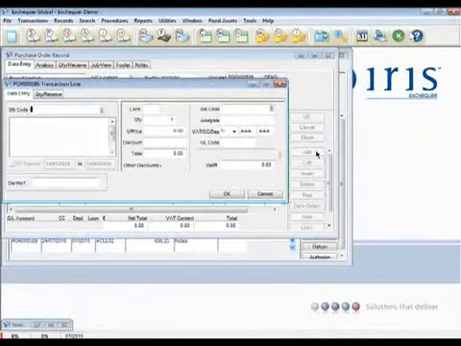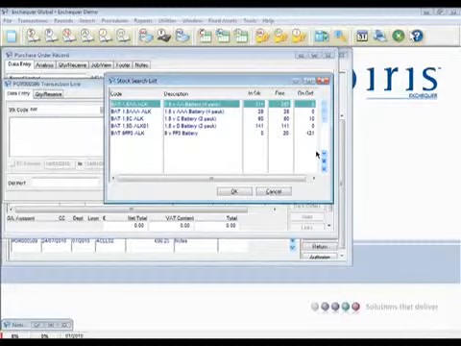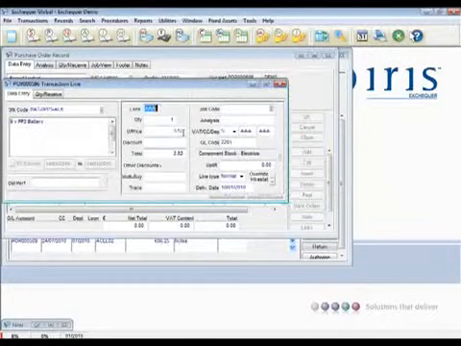So similar sort of principle here, entering in the stock code, I can enter part of the stock code or the entire stock code. I've entered part, hit OK, and what I have now is a list of stock items whose products begin with that code. So I'm now going to select the item I require.